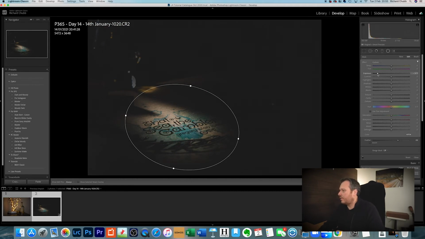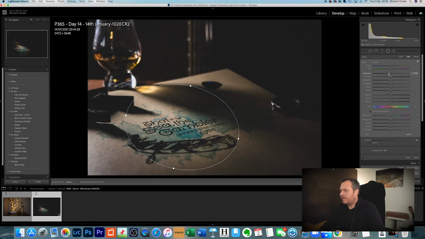So I'm just going to take the exposure up, and don't forget we're adjusting everything outside of the circle, and I'm going to put it about there. There are lots of other things you can do here with contrast and highlights, shadows, and so on. Maybe you'd want to take the clarity down a tiny bit and the sharpness down a little bit, just to make that circular bit pop a little bit more.